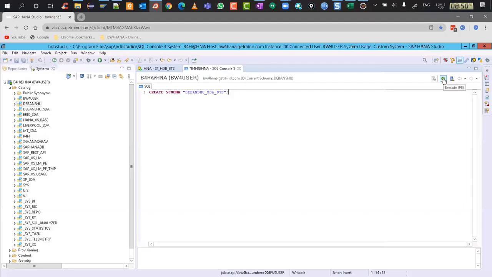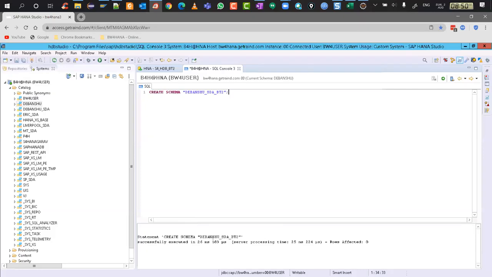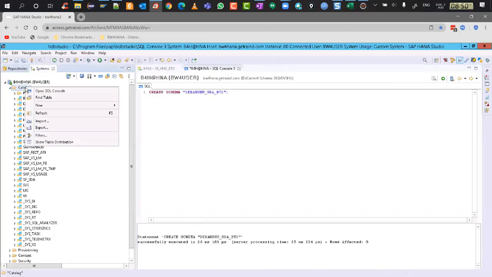So I'll just click on execute here, F8. It says schema created successfully. Okay, I just want to make sure you guys can see the messages at the bottom. Can you guys see the message? Yep. Okay, perfect. Now I will refresh my catalog here.